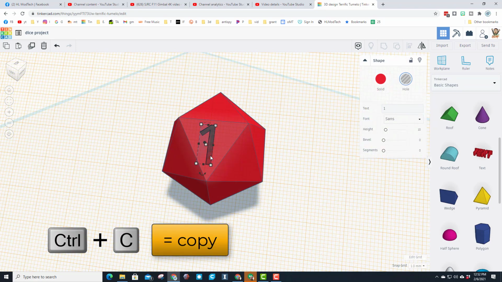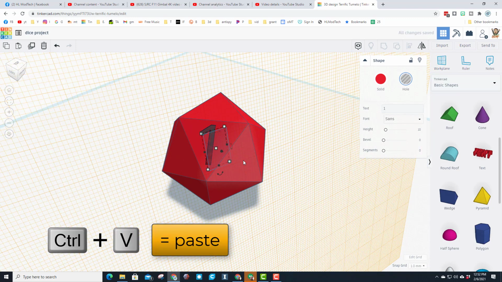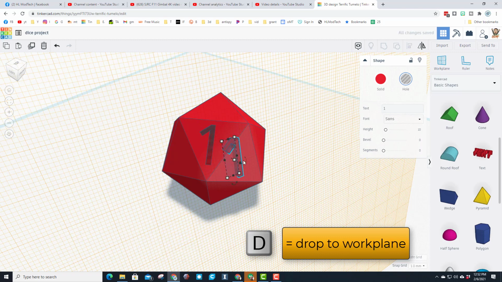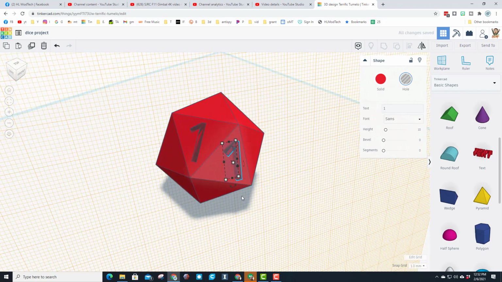I'm going to click on that shape and do control C. I'm going to switch the work plane to my next face. This is kind of tricky. You're going to have to trust me. I do control V and then hit the letter D to drop it to the correct height. When you move it over, check it out. That one lands exactly where you want. You just need to rotate it to the correct angle.